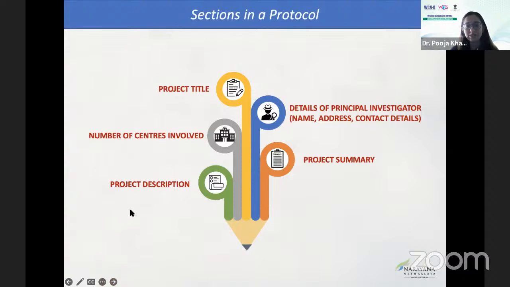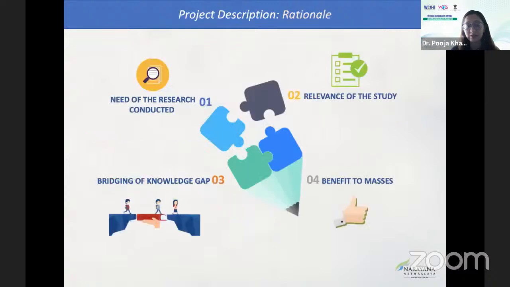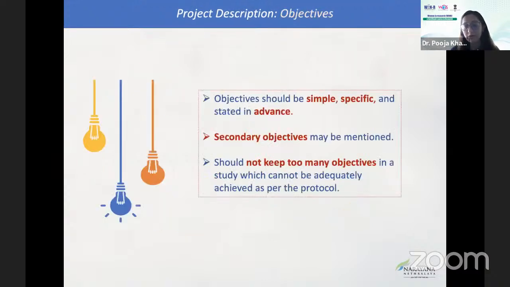So what are the sections in a protocol? You need to have a project title, a project description, the number of centers involved, details of the principal investigator, and a project summary. The project description can cover why there is a need for the research, the relevance of the study, bridging the knowledge gap, and benefit to the masses. You are trying to bridge the knowledge gap, but whether it will benefit the masses or not.